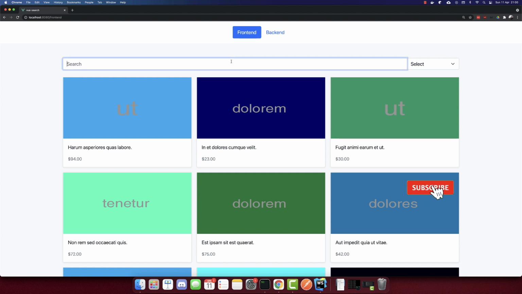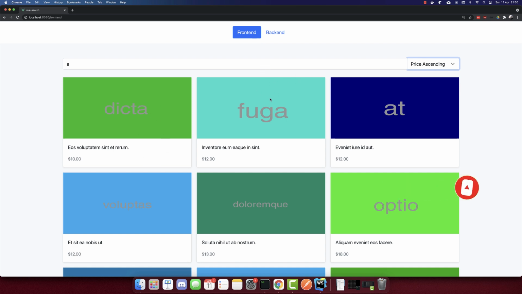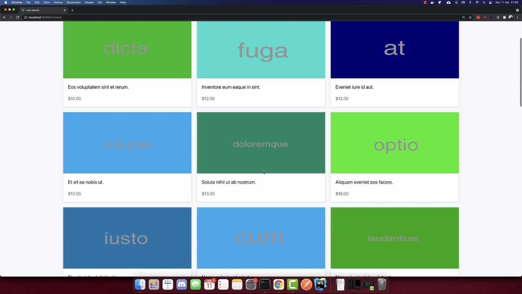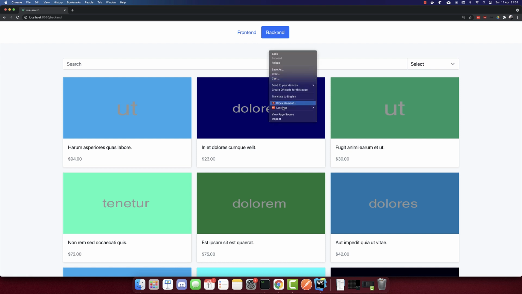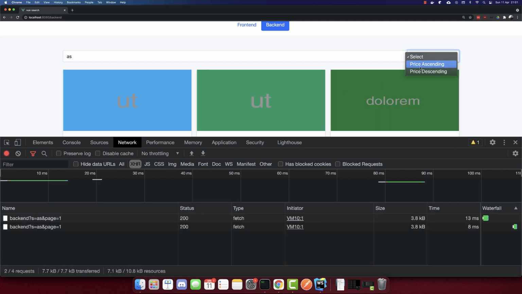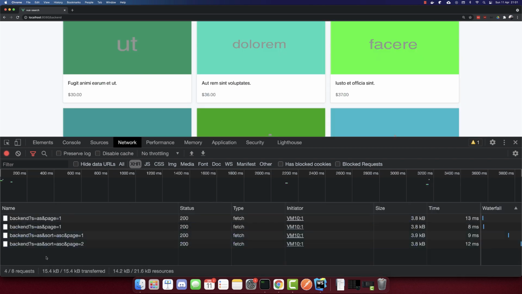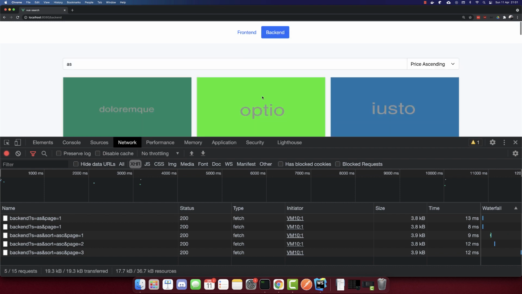In this video, we will search, sort, and lazy load items using Vue 3 with Composition API. Before we start coding, I will explain the difference between the frontend and the backend here. In the backend, when we inspect, if we search, sort, and also load more items, we will send a new request to the backend.